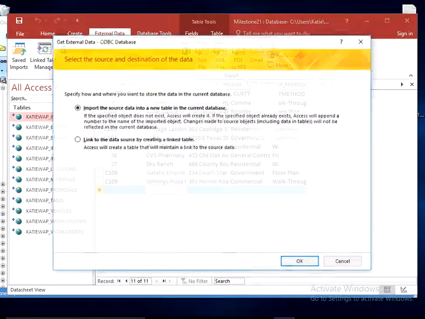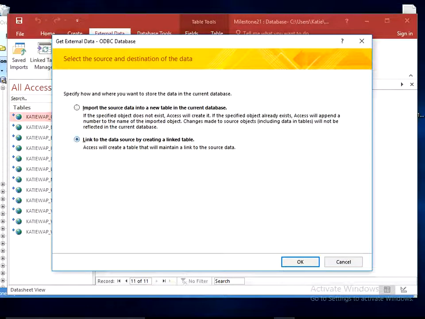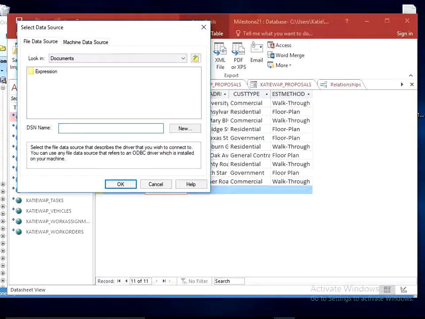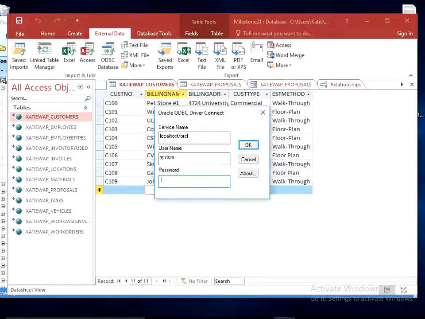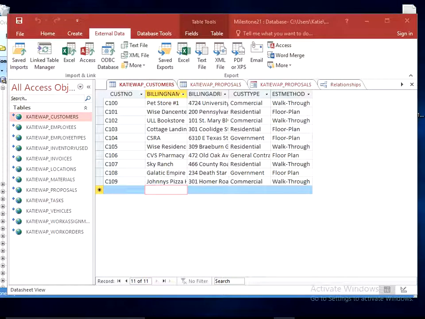The way I did that was you go to the ODBC database, and you have to link the data source. I'm just going to show how that worked. You click ORCL when you get here, and then type in your password. It's probably going to take a moment, so we're just going to let it load. No worries, my virtual machine's a little slow.